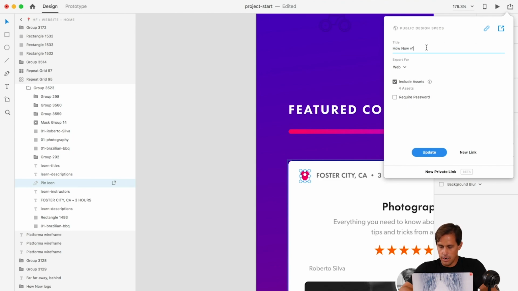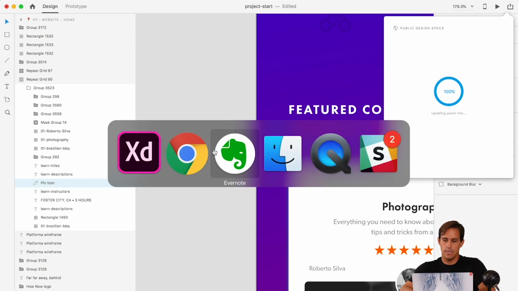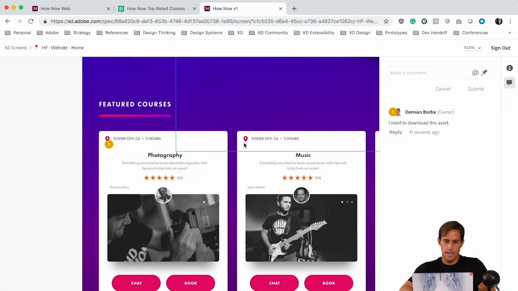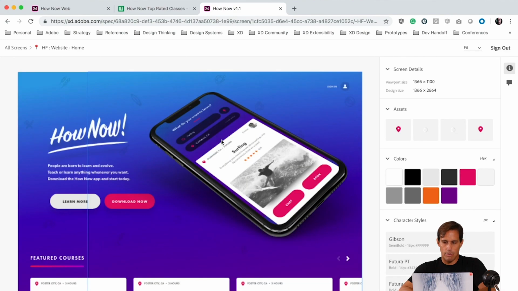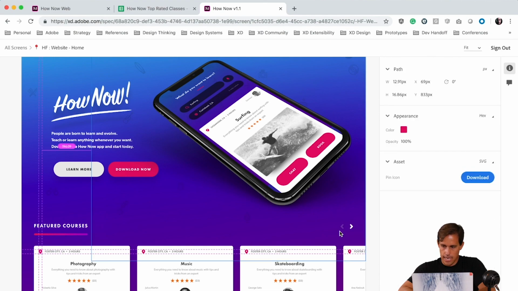And as you can see here, I have assets. It's the same asset because they're in repeat grid. I can now update this. It's now uploading only the asset, only the change. It doesn't upload the entire thing again. And then if I refresh this as a developer, I will be able to now select that element and download right from here as SVG or PNG or PDF.